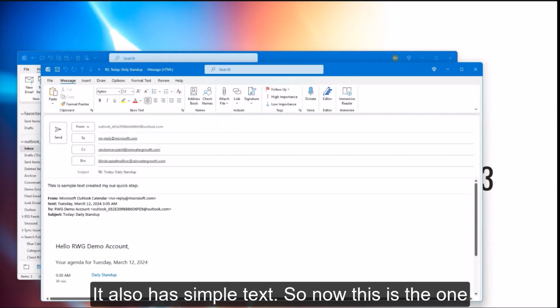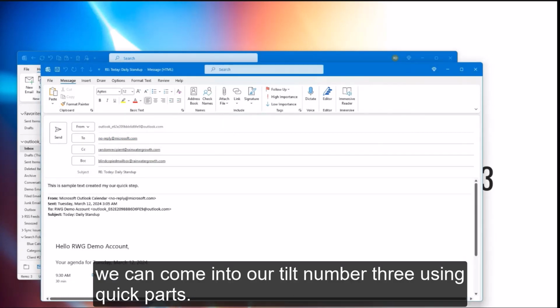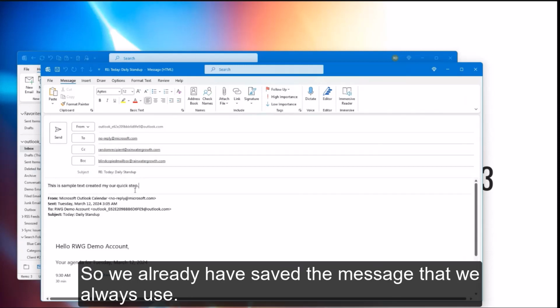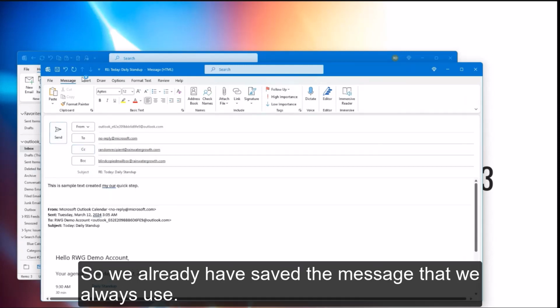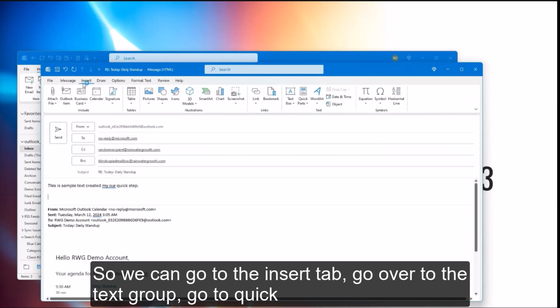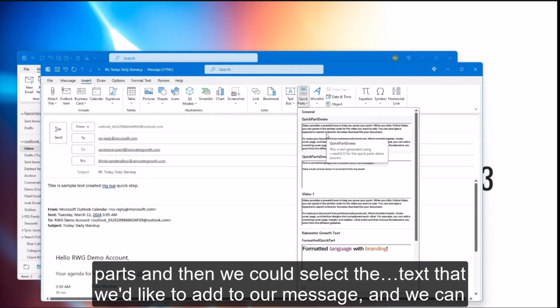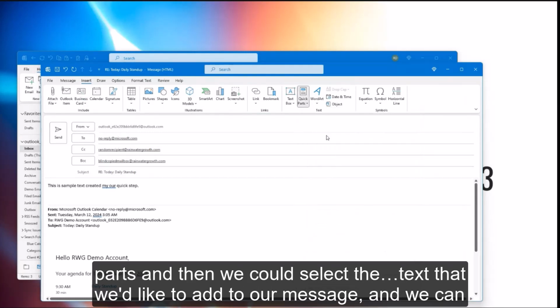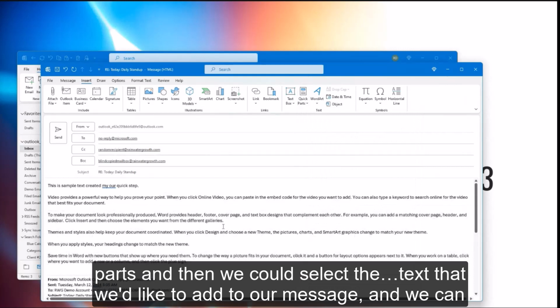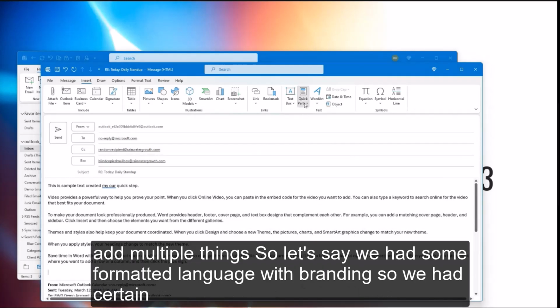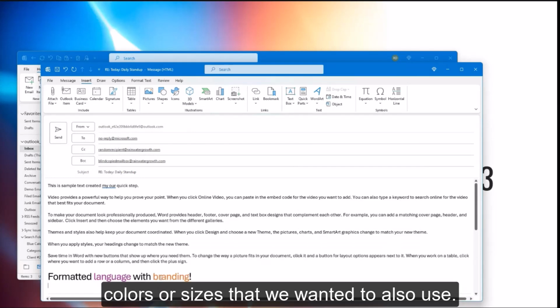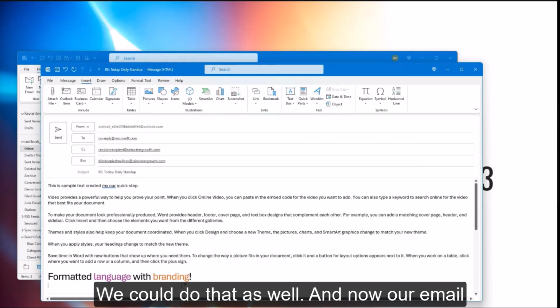So now this is when we can come into our tip number 3, using quick parts. So we already have saved the message that we always use. So we can go to the Insert tab, go over to the text group, go to quick parts, and then we could select the text that we'd like to add to our message. And we can add multiple things. So let's say we had some formatted language with branding. So we had certain colors or sizes that we wanted to also use. We could do that as well.